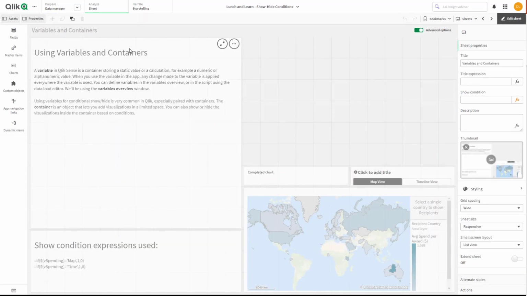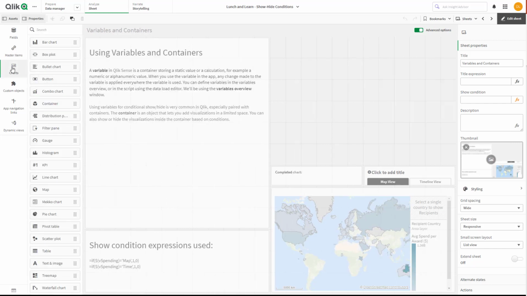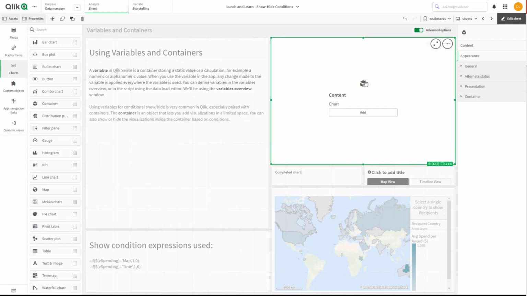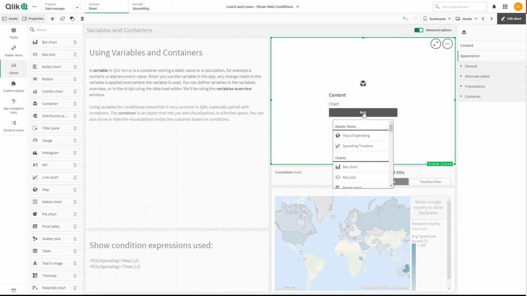We're going to start by just adding a container object over here to the side. So I'm going to go to my charts and I'll go to my container object and add that, just drag that over here. And I'm going to go ahead and click add. And it's going to show me two master items that I can add in.